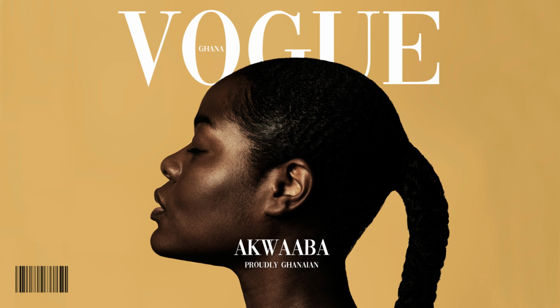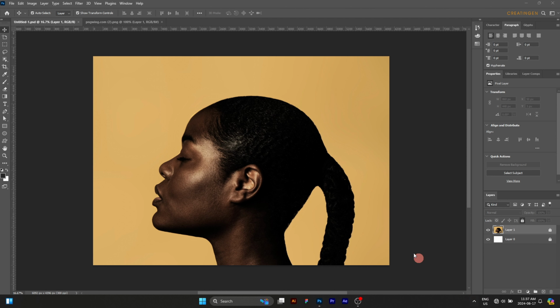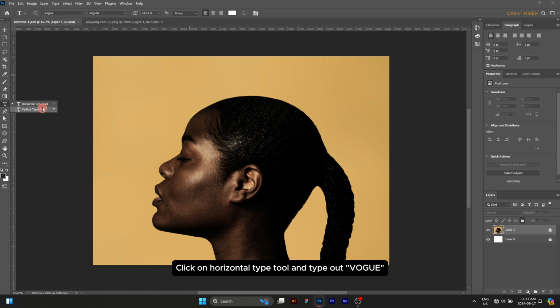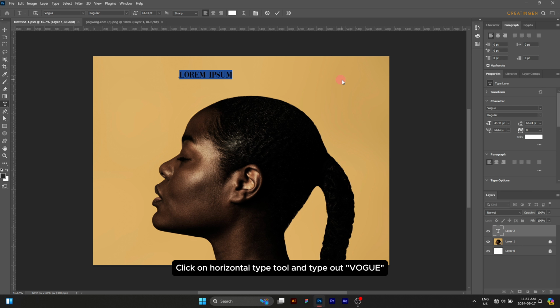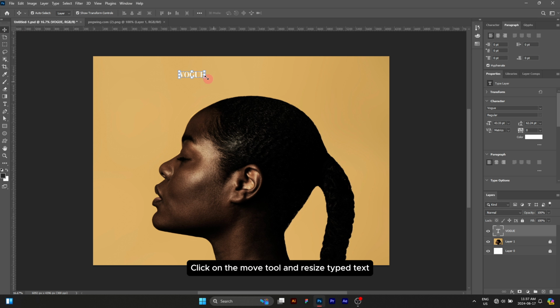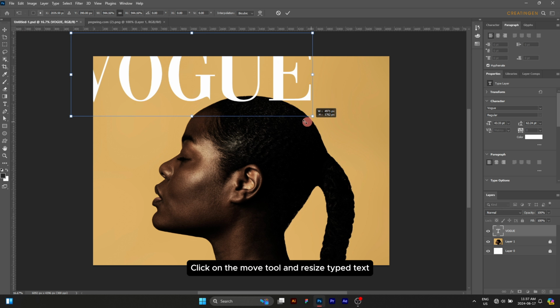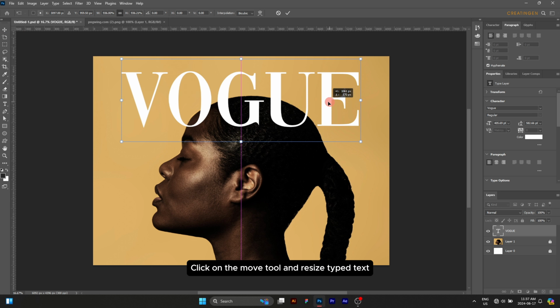Today we're diving headfirst into the world of high fashion. Well, sort of. First things first, let's add our Vogue title. Grab the horizontal type tool from the toolbar on the left. Type out your title, keeping in mind the overall design of your cover. Click on the Move tool on the left panel and resize the text using the transform handles to your preference.